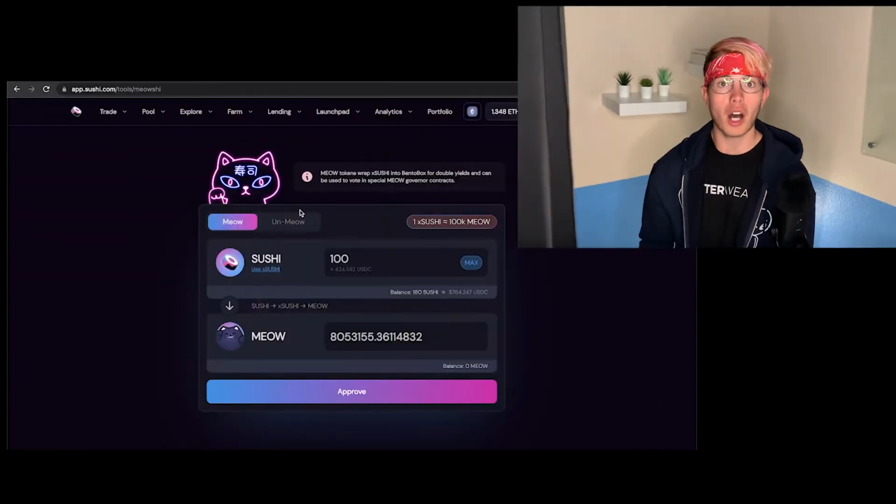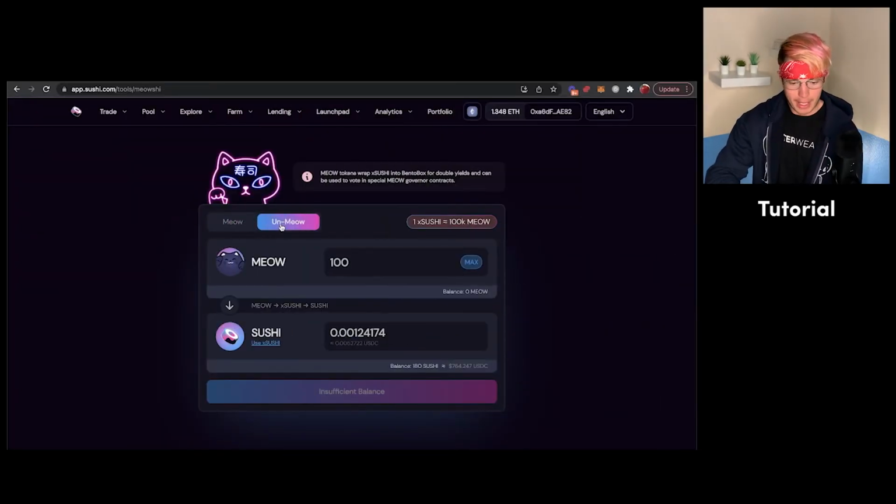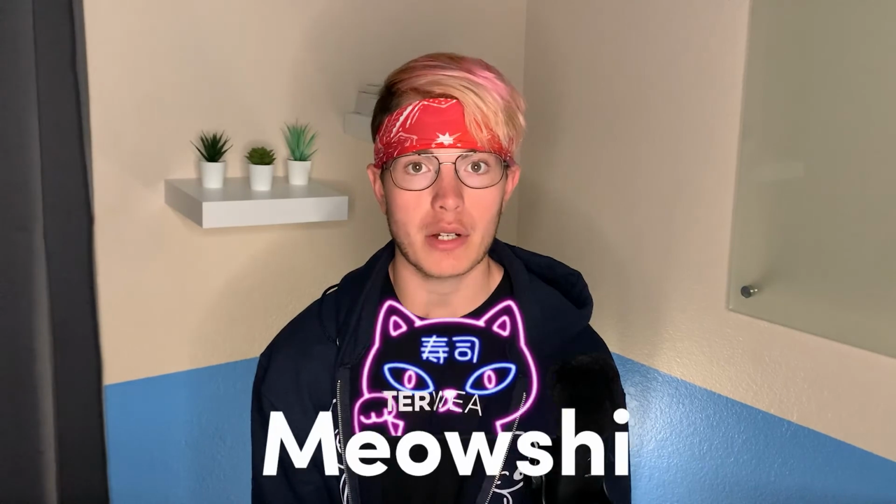And then whenever you want to un-meow your tokens, you'll just come over here to un-meow. You'll enter how many of your Meowshi tokens you want to convert back into Sushi or xSUSHI. And then you'll be able to confirm that transaction as well and get your funds back into Sushi tokens, which you can then convert back to Ethereum or any other currency that you choose. And that's the entire process of staking for Meowshi tokens and earning that double yield on SushiSwap.